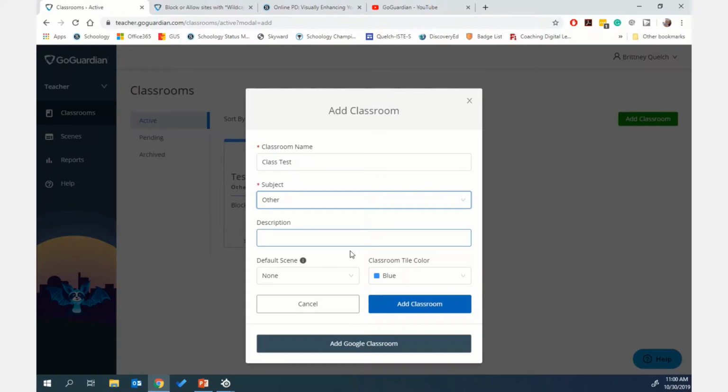I could give it a description. I could set up a default scene for this class to start on all the time. I can change the tile color, so instead of the blue that you can see on this one over here, it's a different color. And then once I do all that, I click Add Classroom.